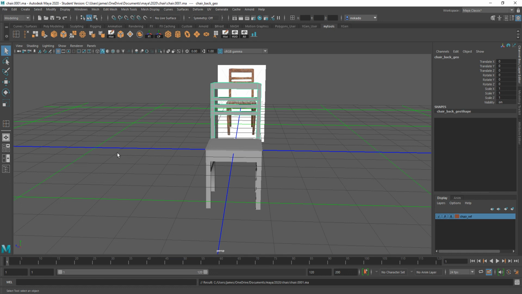I would recommend modeling a chair in a separate scene, because later on I'll show you how to bring it into your scene with your desk. So that's it for this. As I was saying, if you have any questions or anything, let me know. Let me know if you need any further support, and I'll be happy to assist you.